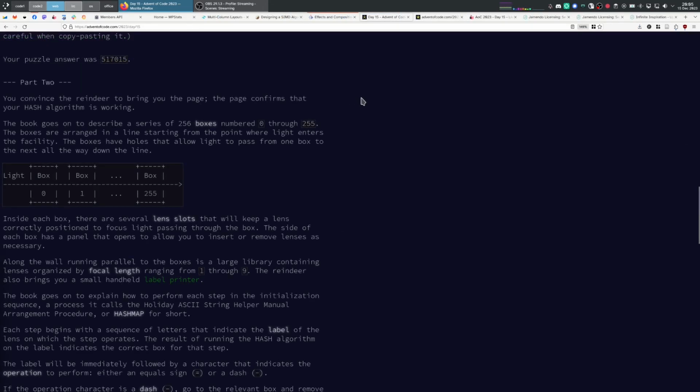And now with that done, let's move on to part 2. You convince the reindeer to bring you the page. The page confirms that your hash algorithm is working. The book goes on to describe a series of 256 boxes numbered 0 through 255. The boxes are arranged in a line starting from the point where the light enters the facility.